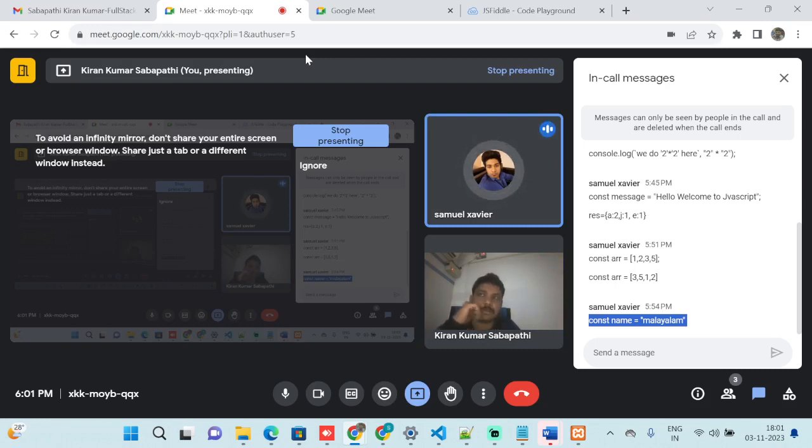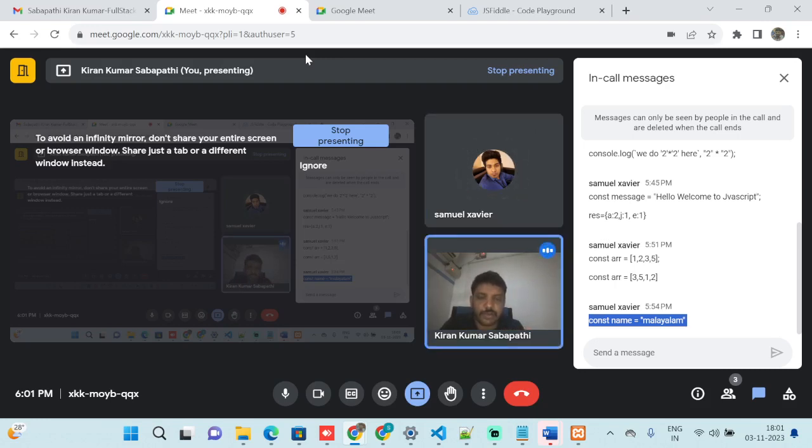One last question. Do you have any idea about void elements in HTML? Yeah. The br, hr, input, image, all the void elements. That means those which do not have the closing tag are the void elements.